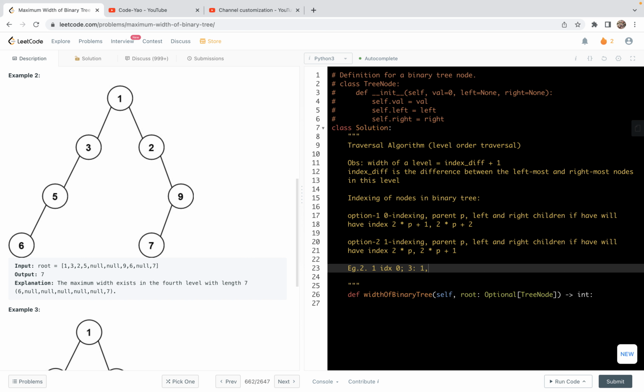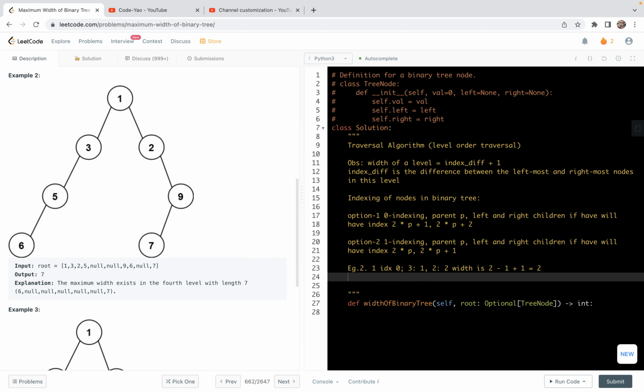So just to use example 2, to give a demonstration. Node 1. In this example, all the nodes have different values, so this is just for demonstration purposes, I guess. Node 1 has index 0, right? Let's call it IDX 0. And then 3 will have index 2 times 0 plus 1, that is 1. And 2 will have index 2, right?